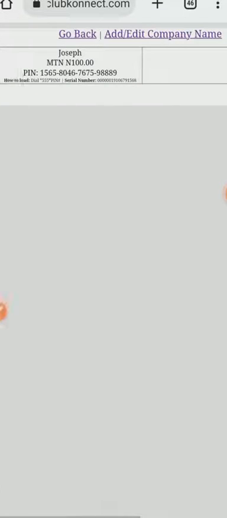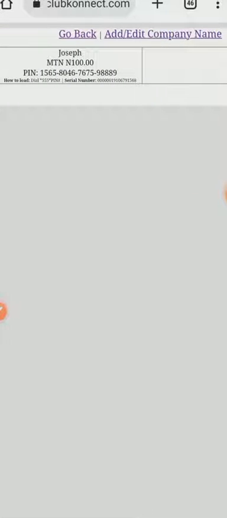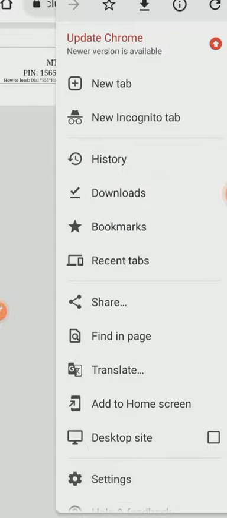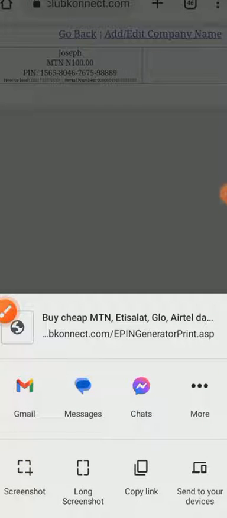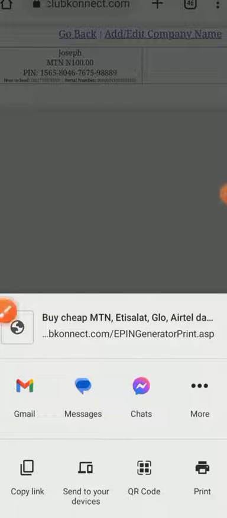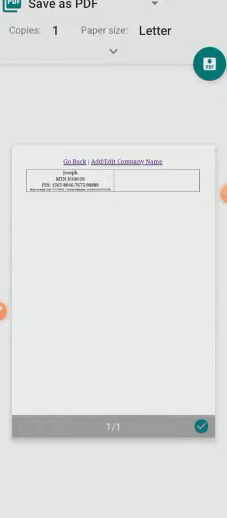You can see this is my name. So let me show you how you're going to print this. You just click on this button, click on the share, come to this side and click on print. Click on print. This is going to show it and you print it out.